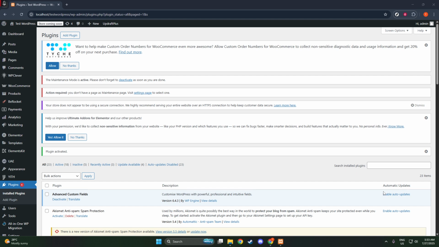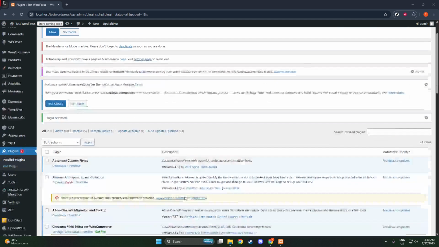The first step in this process is to go to your WordPress admin dashboard. Once you're logged in and on the main dashboard page, we need to navigate to the Plugins section. On the left-hand side of your screen, you'll see the sidebar menu. Look for Plugins, and when you hover over it, a drop-down menu will appear. Click on Installed Plugins. This page will display a list of all the plugins currently installed on your WordPress site.